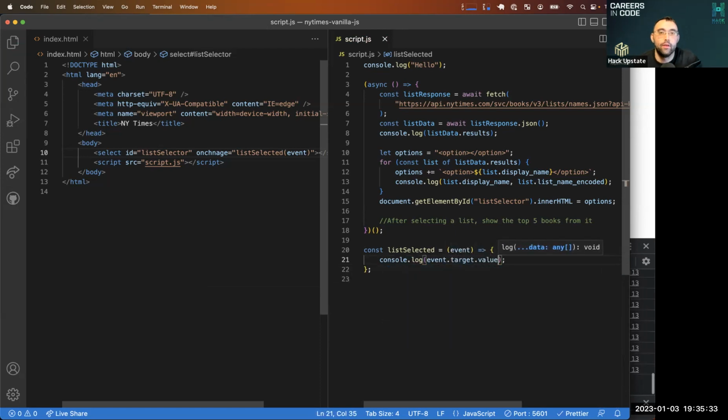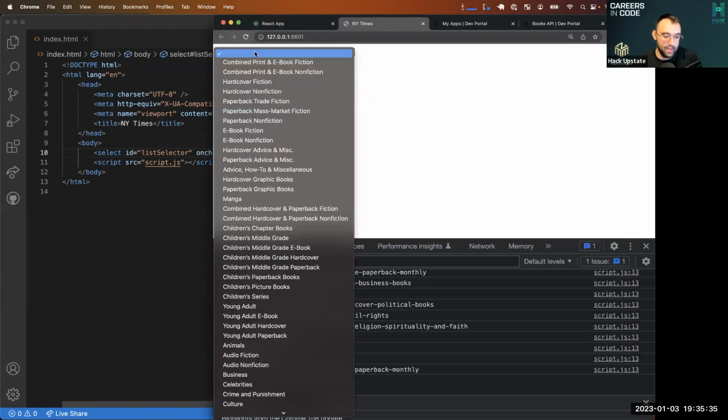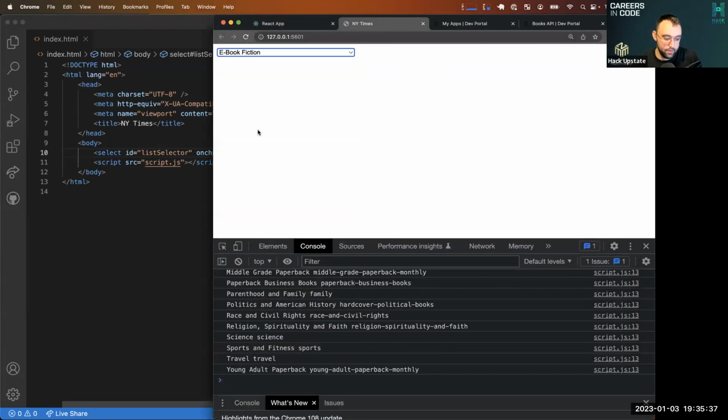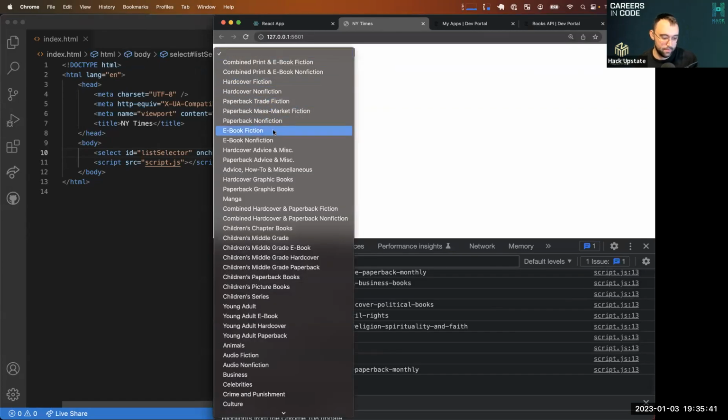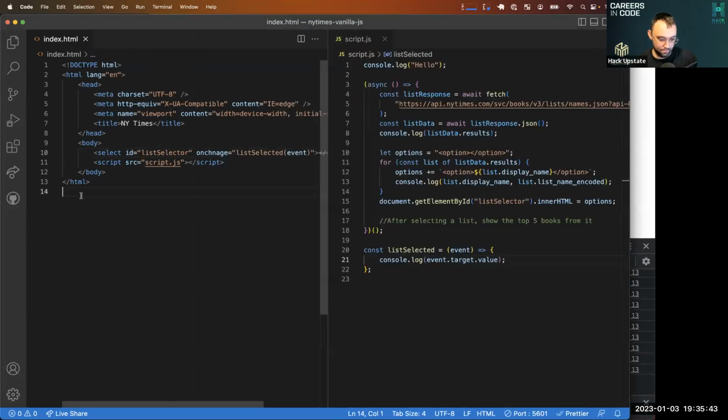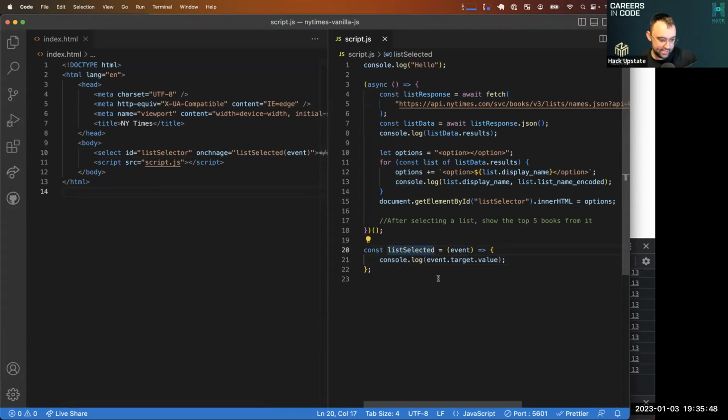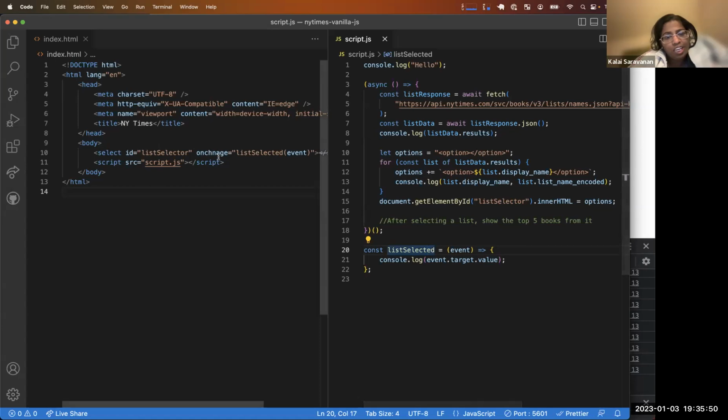.target.value. So I come over here and I pick my book. I attempt to pick my book, and nothing happens. Const list selected. The spelling of change is, I think, wrong. Thank you.